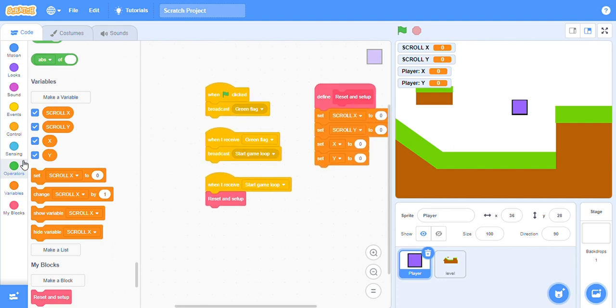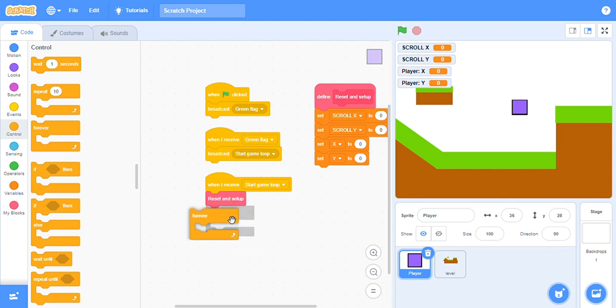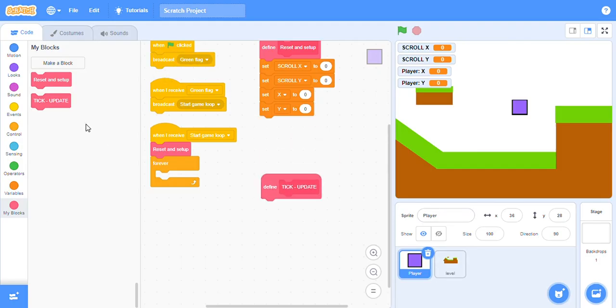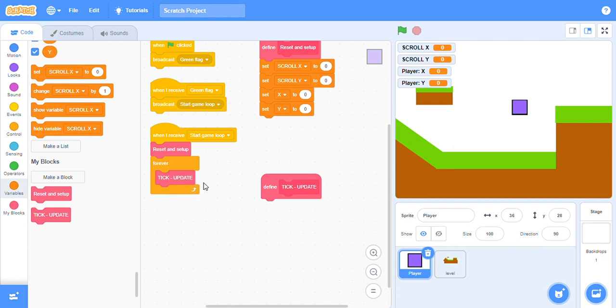Yep, just like this. And then go here, take a forever loop. Now make another custom block and call it tick update. Okay, that's not good. Tick update. Oh man, I'm having trouble. So, and set this and press OK. No need to set this to run without screen refresh. Put it just right here and put this tick update just right here.